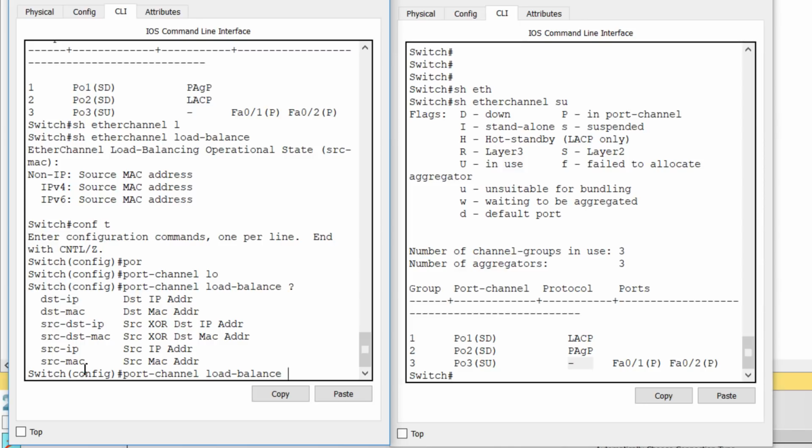So I hope we have covered everything that is required for this topic. Like I said, we will be back for layer 3 EtherChannel very soon.